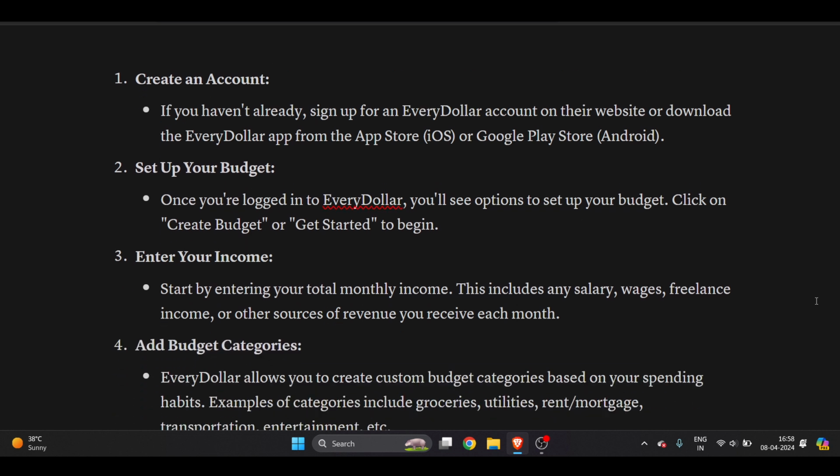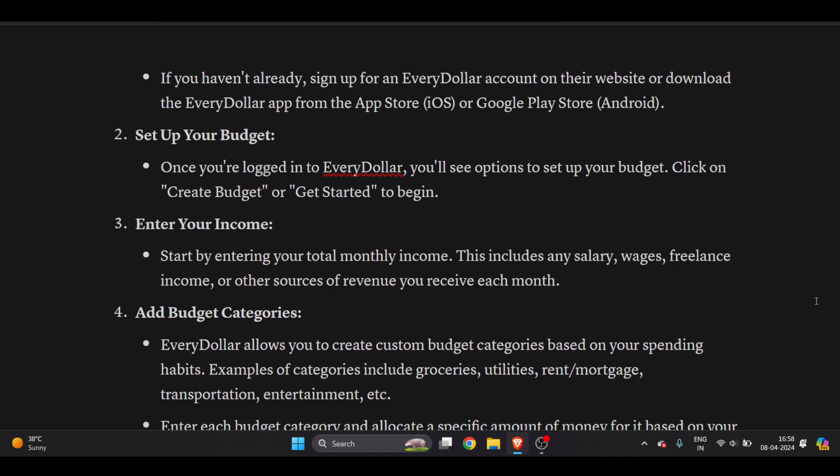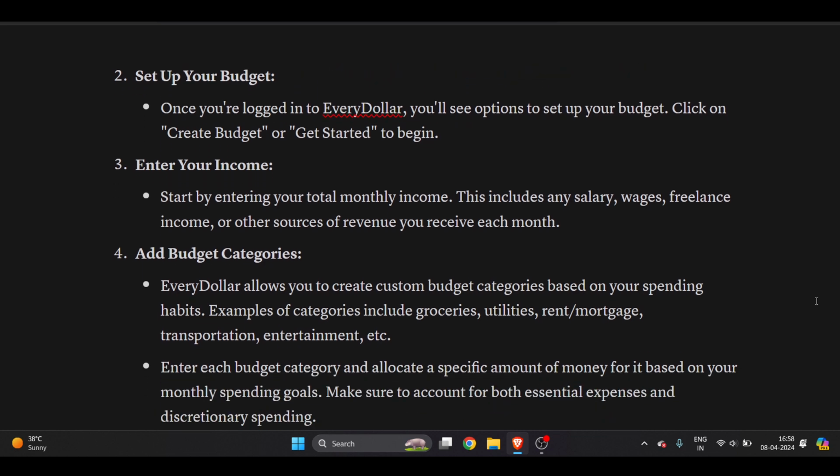Then you have to set up your budget. Once you're logged in to Everydollar, you will see an option to set up your budget. Click on Create Budget or Get Started to begin. Now here you have to enter your original income. It includes your salary, wages, freelance income, or any other source of income which you receive every month.